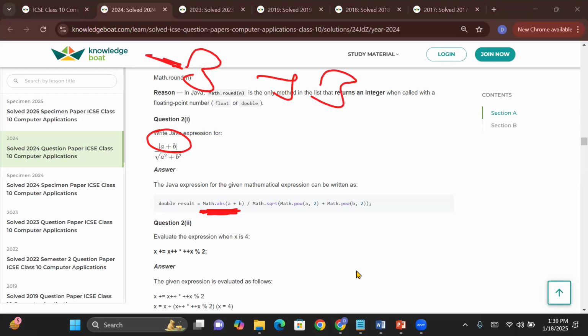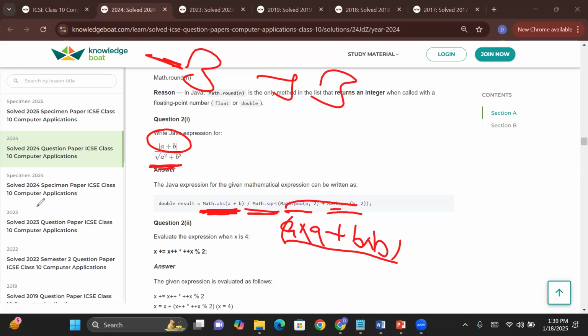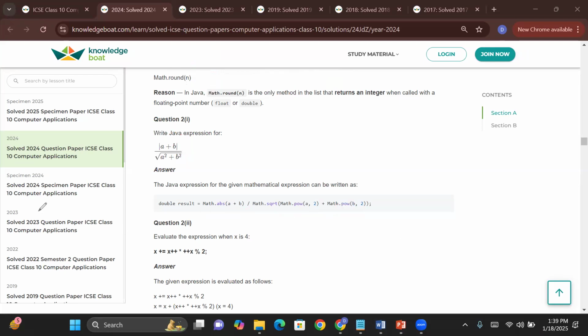And here you are doing Math.sqrt of a square plus b square. There is no need to write Math.pow(a, 2) and Math.pow(b, 2). Simply you can write a into a plus b into b, right? So Math.sqrt(a * a + b * b). Otherwise, you can write it in this way also. So this is the expression written in the mathematical way, in the Java way.